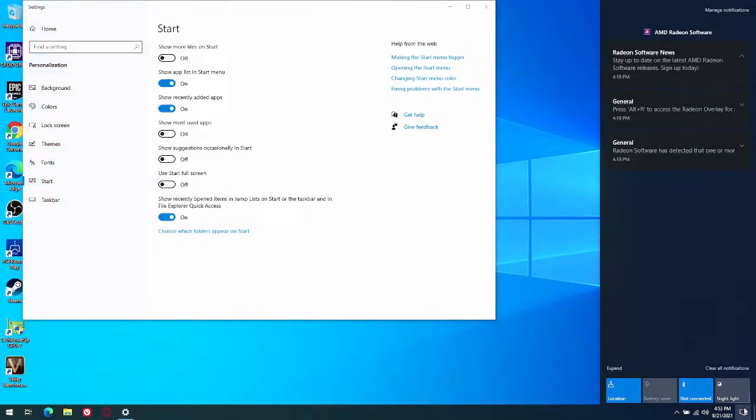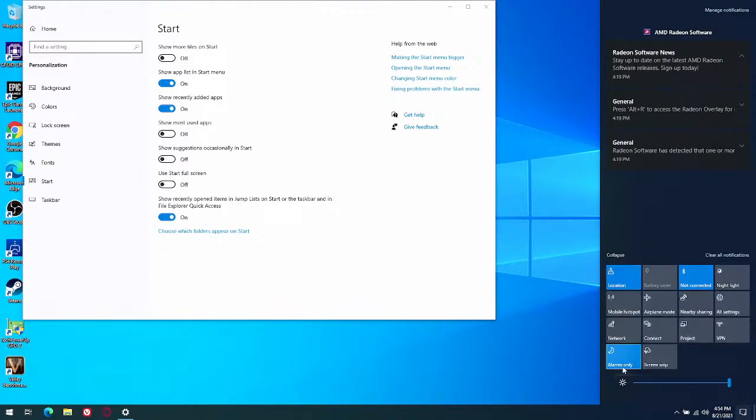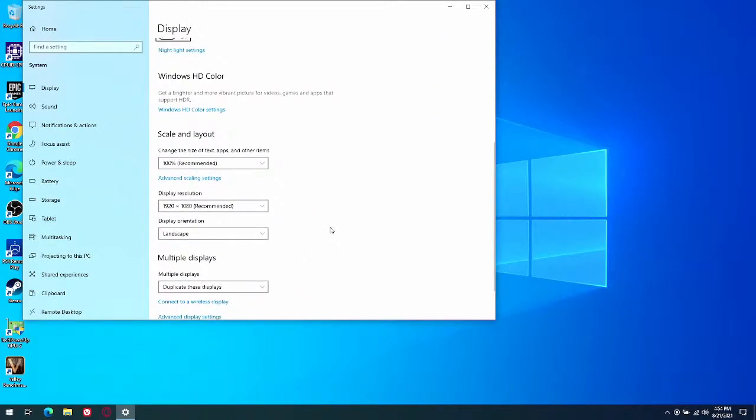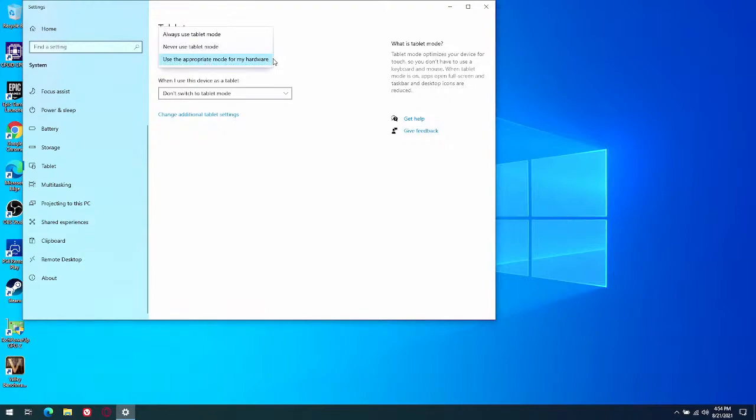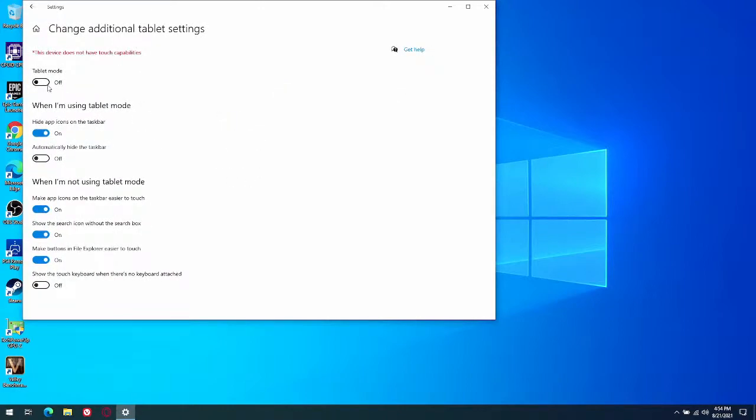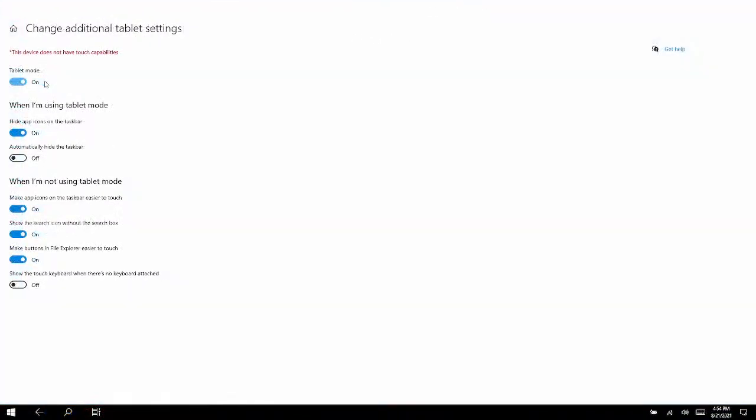There's also something else that you may need to be aware of, depending on your version of Windows and whether or not you have a touch screen, that there normally is a tablet mode. Now, since this is not a touch screen, I may not be able to force the tablet interface. Go to settings. Display. There, tablet. Change additional tablet settings. Okay. All right. I can force it.